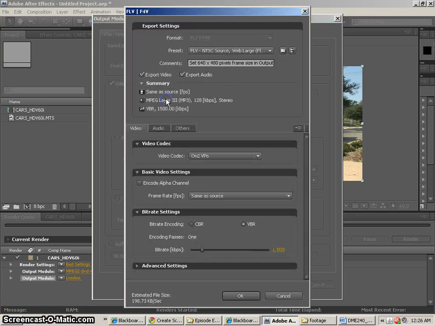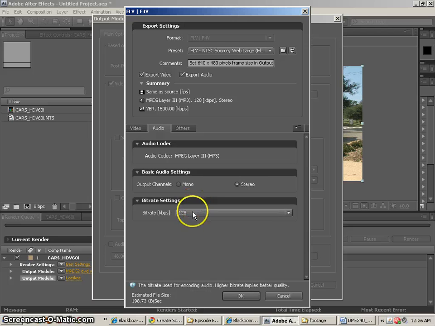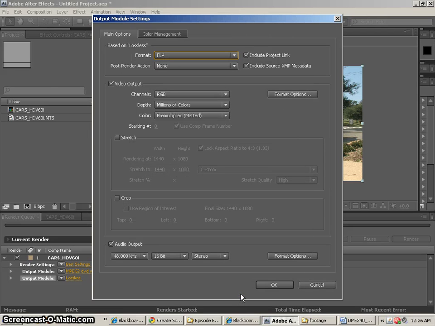I need FLV, which is the output I need, onto VP6. Let's go ahead and use VBR, 1500 kilobytes per second, and leave pretty much everything else the same. Our audio is 128, so that's perfect. Now we're going to stretch this to the size that we need, and we're going to take off that locked aspect ratio. This would be 640 by 360.